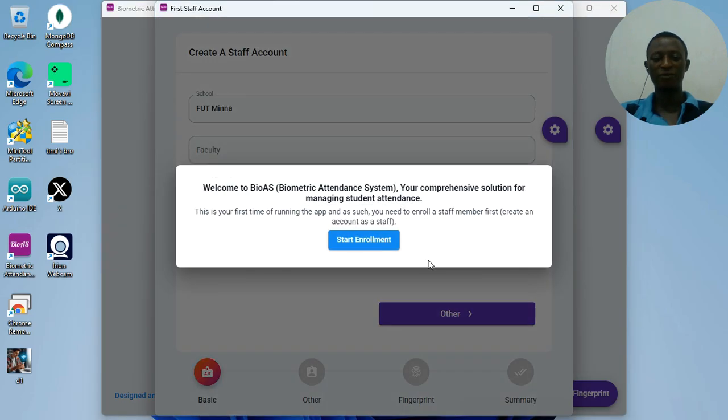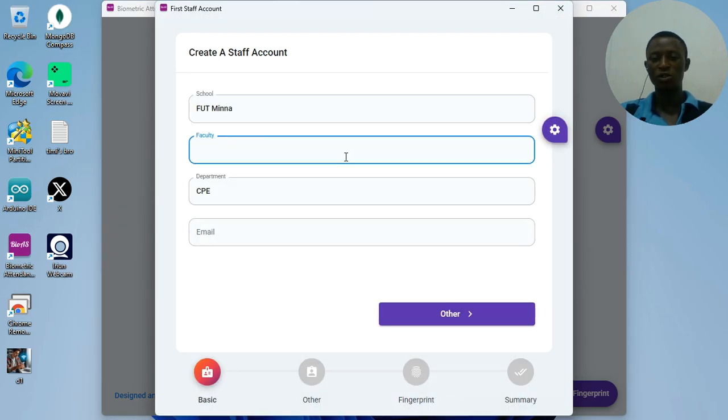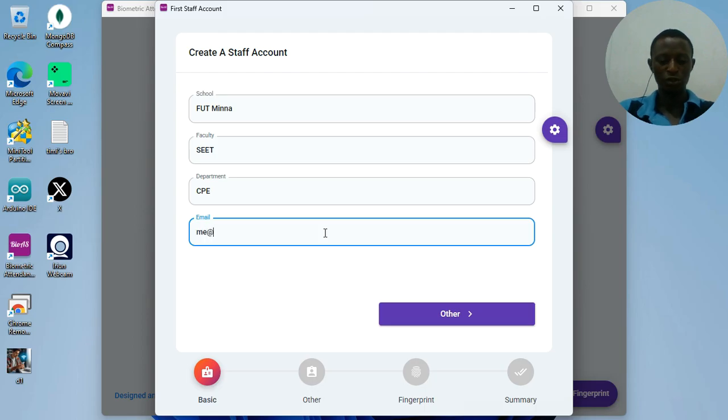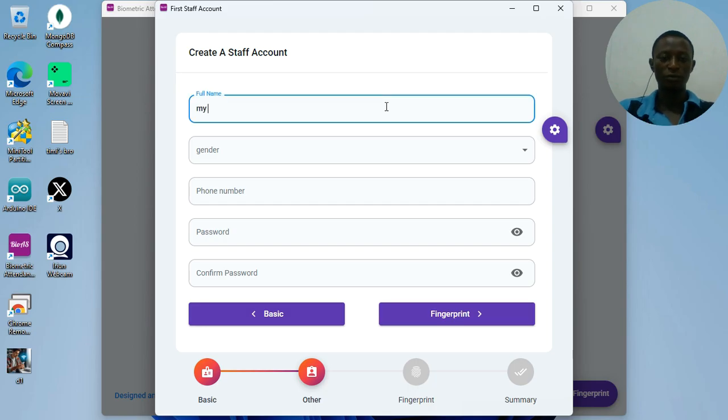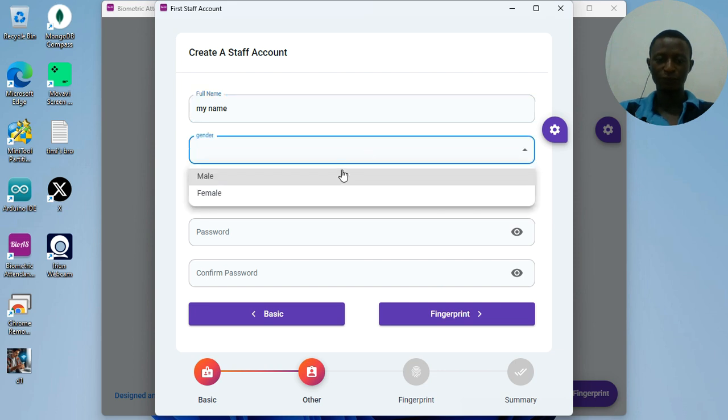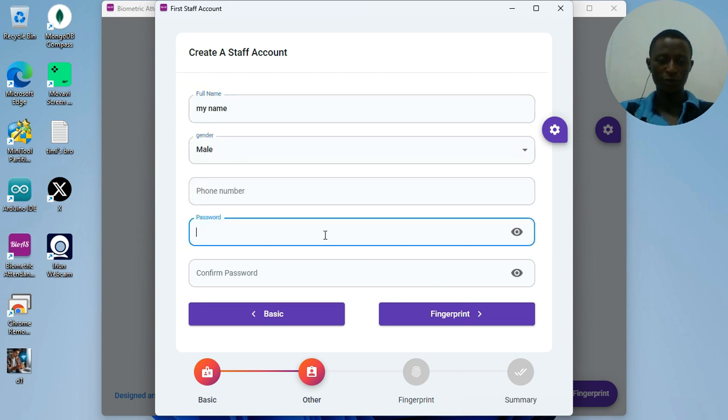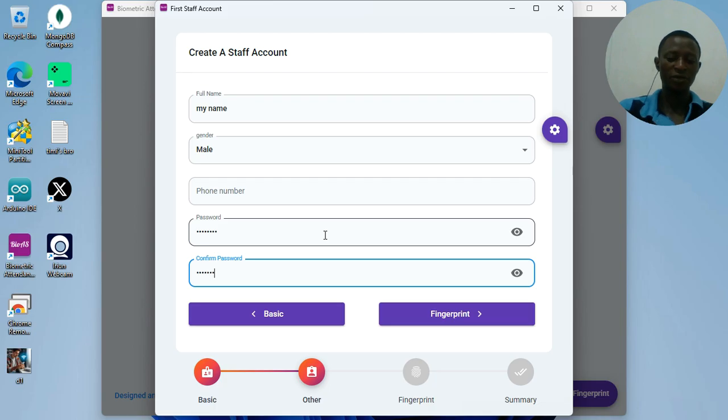I click on enroll as a staff. Yes, I want to enroll. So this is just a demo account. Assuming I'm a staff, this is my department and my email, me@you.com or whatever it might be. This is just dummy data for test sake. Then my full name, gender, of course I am male, and password, for ease, let's just use 12345678. Then 12345678 again.